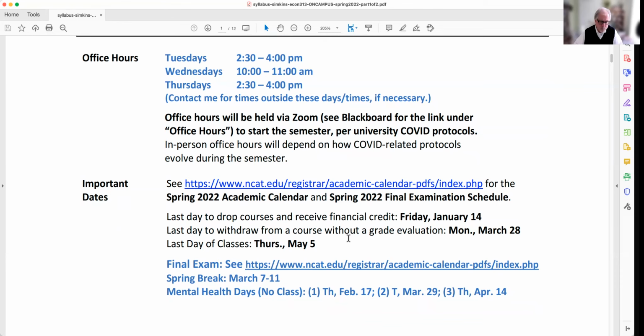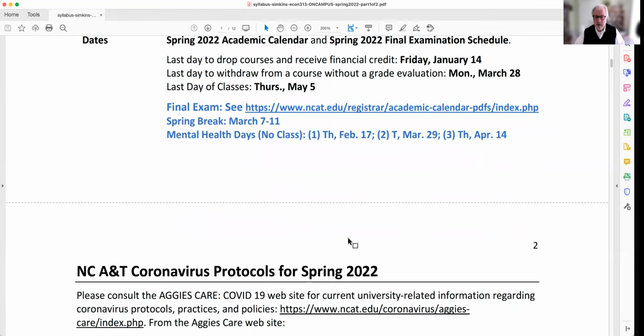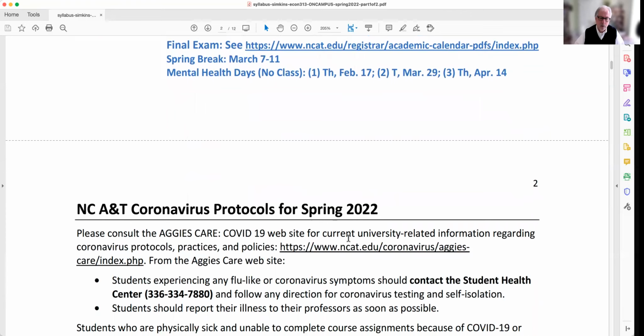There are also mental health days that are being done at A&T, as you may already be aware, during the spring semester. In most classes, there'll be one that was prescribed by the university and two or three, depending whether it's a Monday, Wednesday, Friday, or Tuesday, Thursday class, at different times during the semester. Those mental health days are listed here for this course, and I will provide that information weekly in Blackboard.